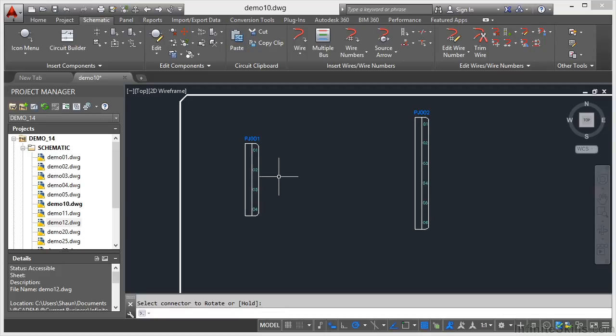It can be really useful for the attributes because sometimes you might want to maintain that orientation. Other times you might not. So that hold option allows you to either maintain the orientation or not, as the case may be.